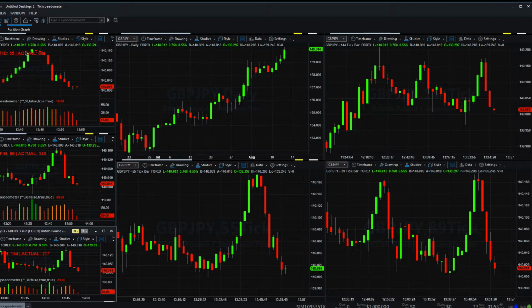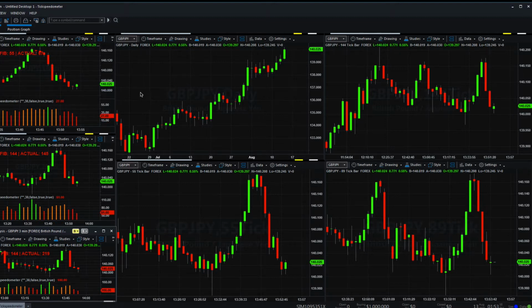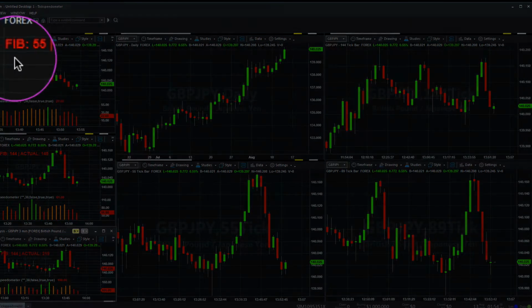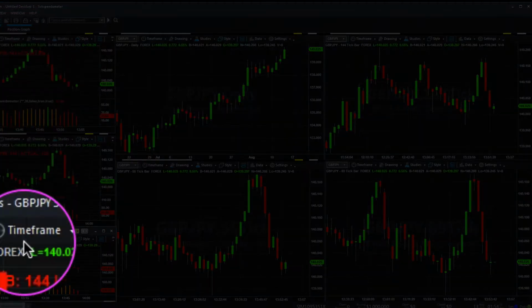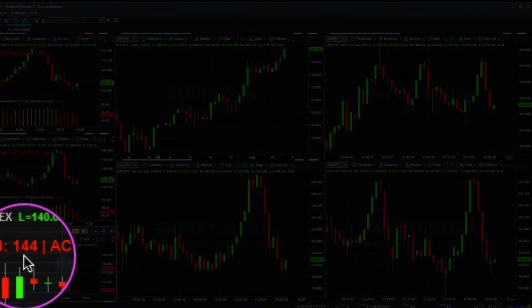We're running on a 1 minute, 2 minute and 3 minute combination here, so 1, 2, 3. But in essence, it works in exactly the same way as all the other markets. You can see here we've got 55 on the fib number, 144, and we've got the same here running at the moment on the 3 minute.